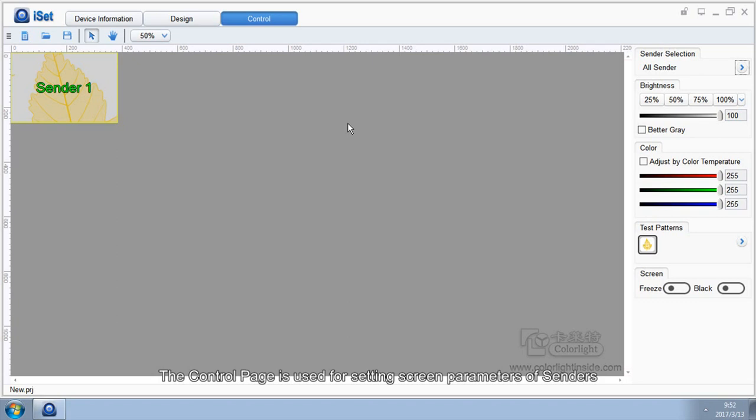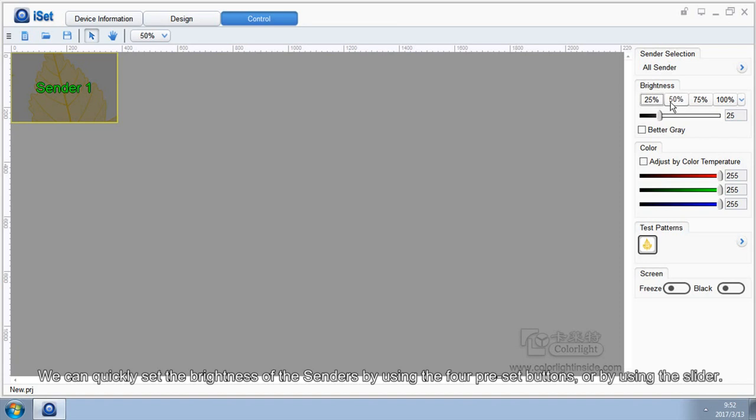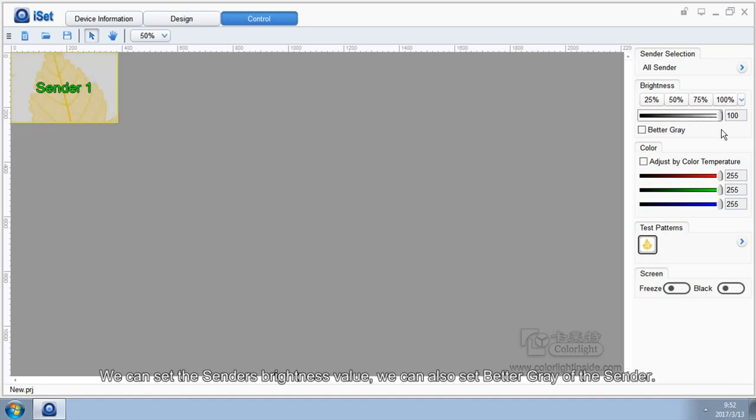The control page is used for setting screen parameters of senders, which mainly are brightness, colors, task patterns, freeze screen, and black screen. We can quickly set brightness of the senders by using the 4 preset buttons, or by using the slider. We can set the sender's brightness value. We can also set beta gray of the sender. We can turn beta gray on to optimize the grayscale of the screen under low brightness.